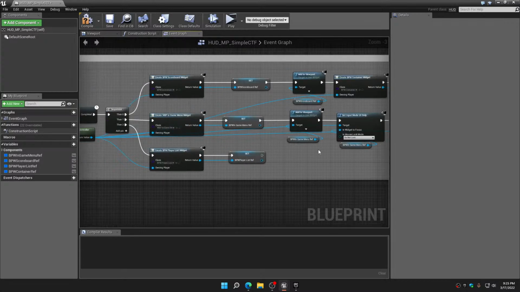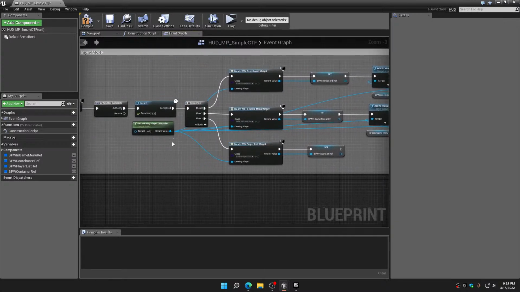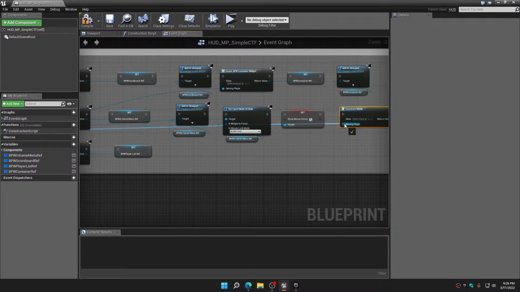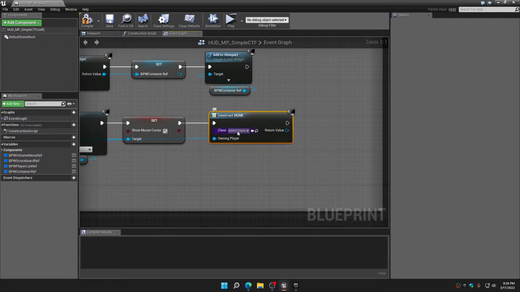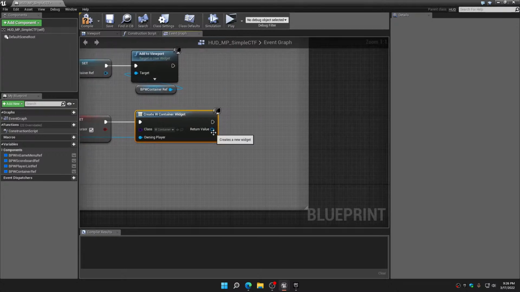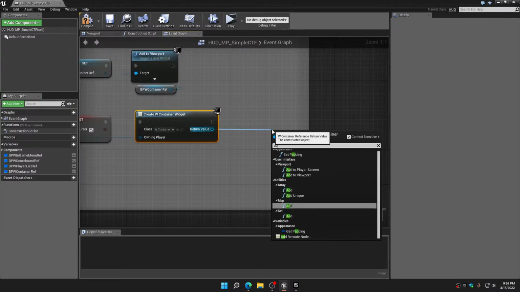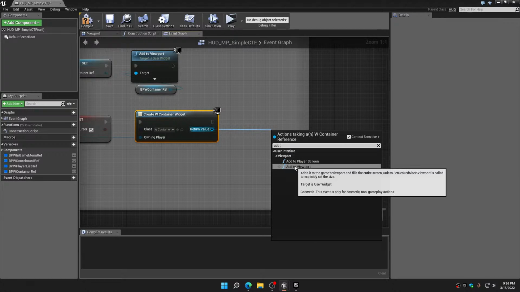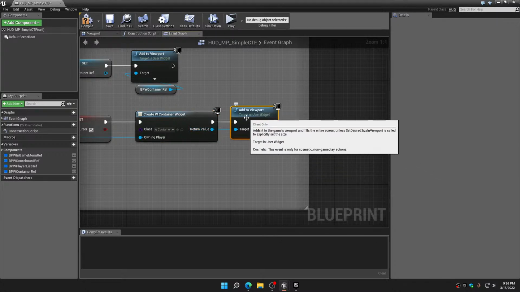The owning player is going to be this, get owning player controller. We'll pull this down here and plug this in. The widget that's going to get created here is the container widget. And then we're going to add to the viewport like that.